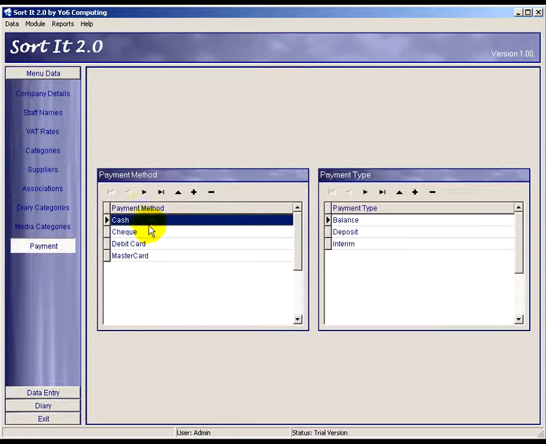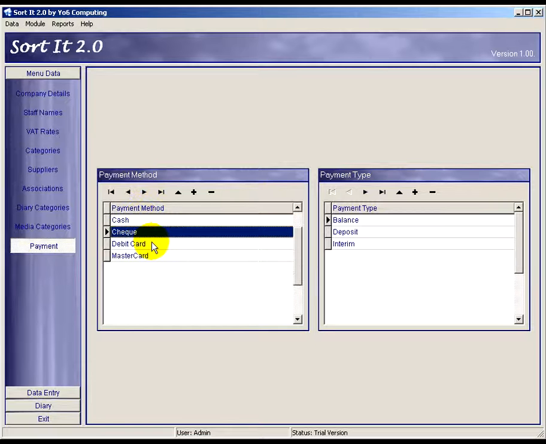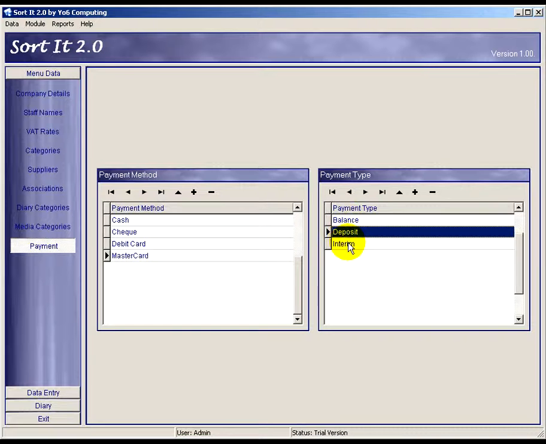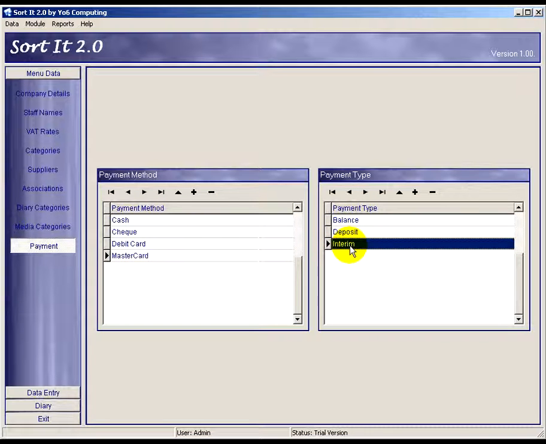Payments, pretty straightforward. You've got payment methods and payment types, so there'll be cash, check, debit card, MasterCard. If you can think of another one, put it in there. And again, we've got balance, deposit, and interim payments. If you can think of another payment type, then by all means put it in there in the same way that you have in the previous forms. And that's about it for the payments.